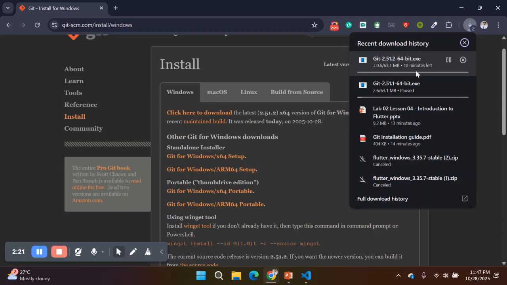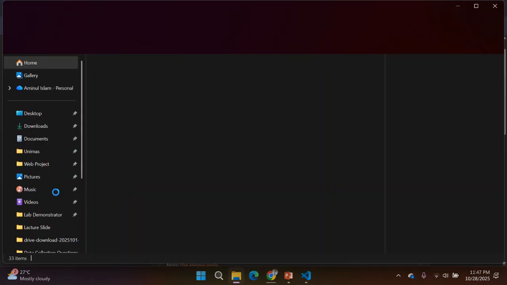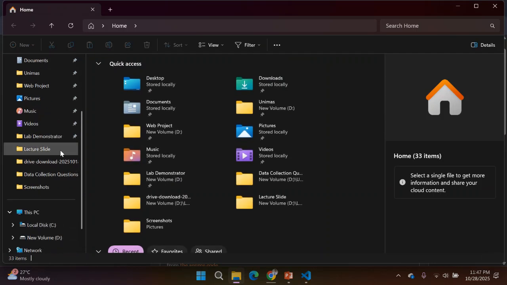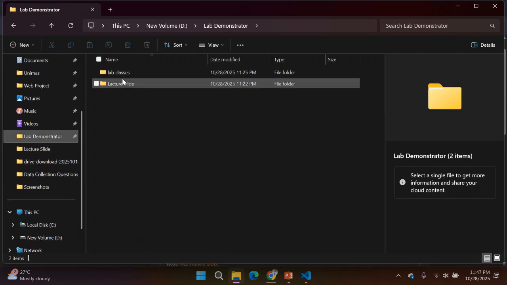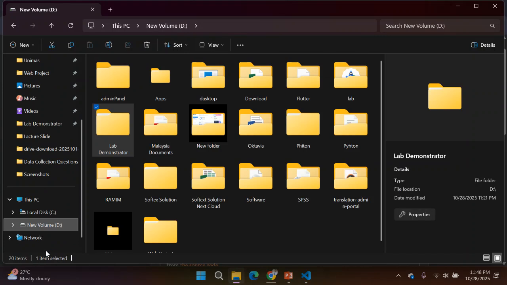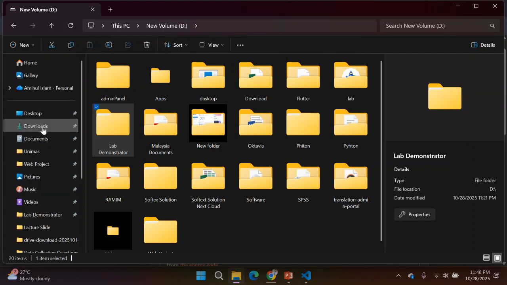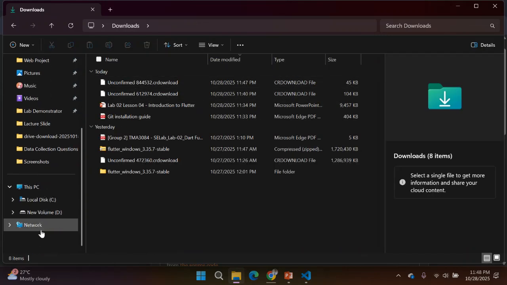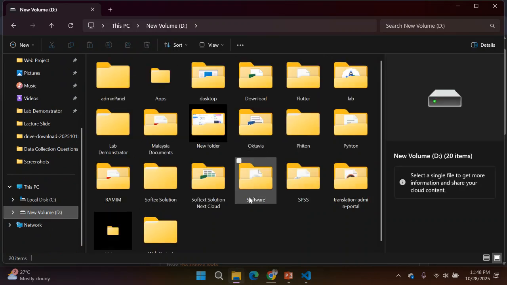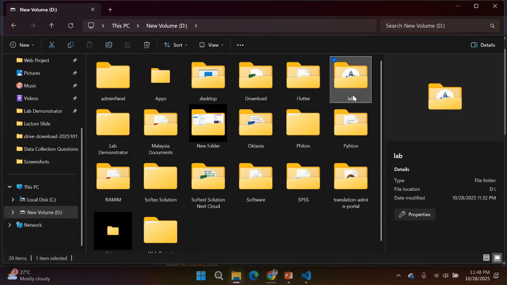It depends on your internet connection. Right now I am not downloading because I already downloaded it. On your side, try to wait until it is downloaded. You will find the downloaded software in your Downloads folder, right here. On my side, I stored it in the software lab folder.